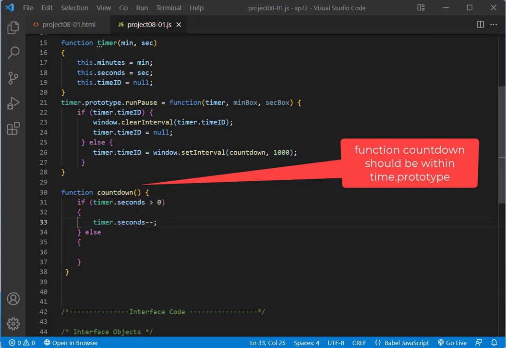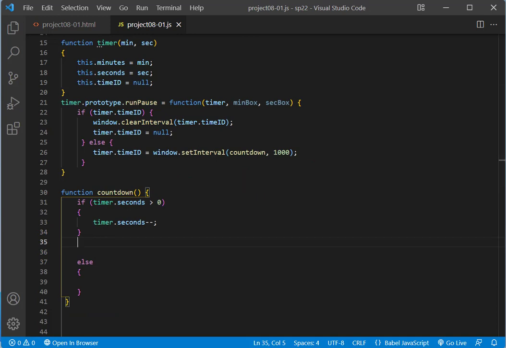So that's 6A. If the timer.seconds is greater than 0, then decrease it by 1. B, else if. So we need to add an else if statement here. Else if timer.minutes is greater than 0, decrease the value of timer.minutes by 1, and set the value of timer.seconds to 59. So the else if has to be right in here after the if, before the else.